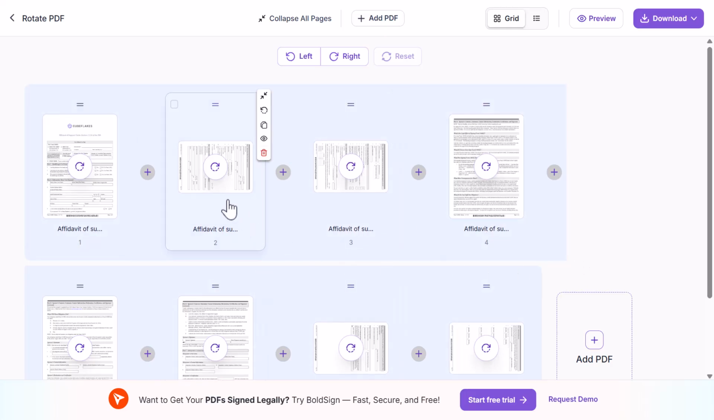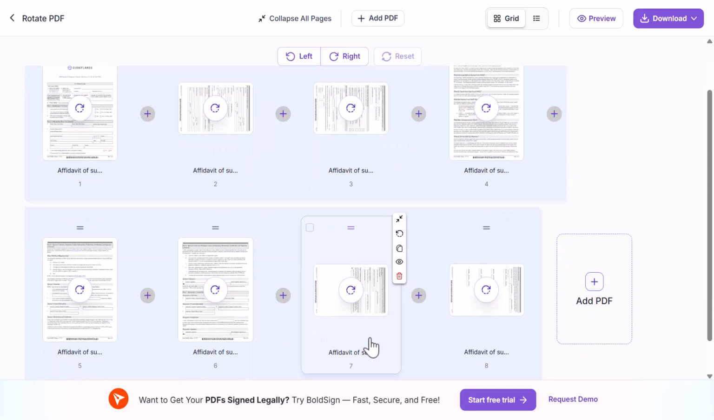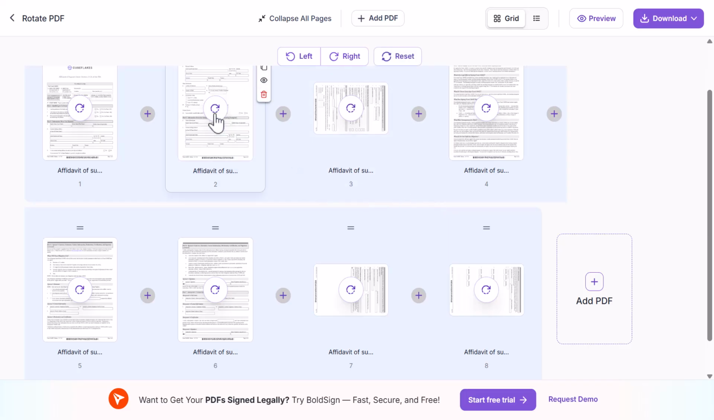We can notice that pages 2, 3, 7, and 8 are in landscape, and need to be rotated to portrait like the rest for easy readability. To rotate a single page, simply click the page you want to adjust to rotate it 90 degrees clockwise. For example, I'll select page 2, which is sideways, and click to rotate clockwise to fix its orientation.